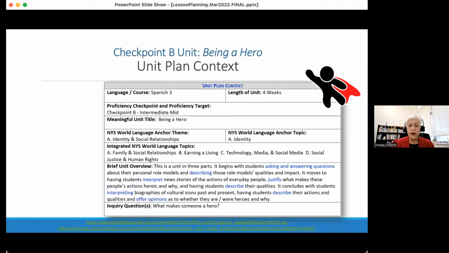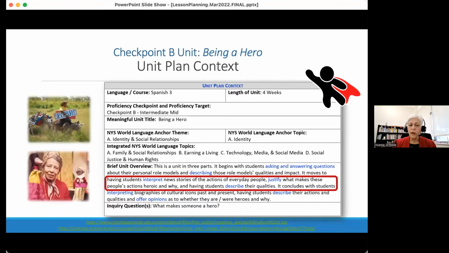Where this lesson is situated is in the next part of my 3-part unit, where I'm going to have students interpret news stories of the actions of everyday people and justify what makes these people's actions heroic and why, and have students describe these everyday heroes' qualities. And over to the side, you see photographs of 2 of the everyday heroes that we'll be studying. The first one being the Biblioburro, and the second one being Pura Belpré. Now, the lesson plan that I'm showing you won't include Pura Belpré, but she would be the next person that we would be looking at after El Biblioburro.